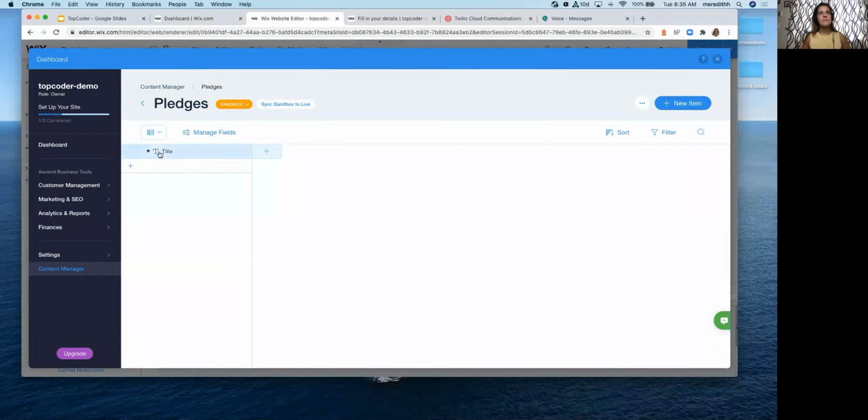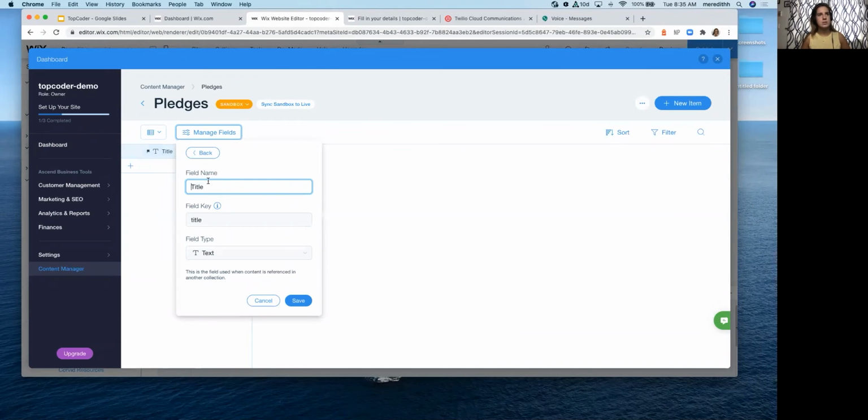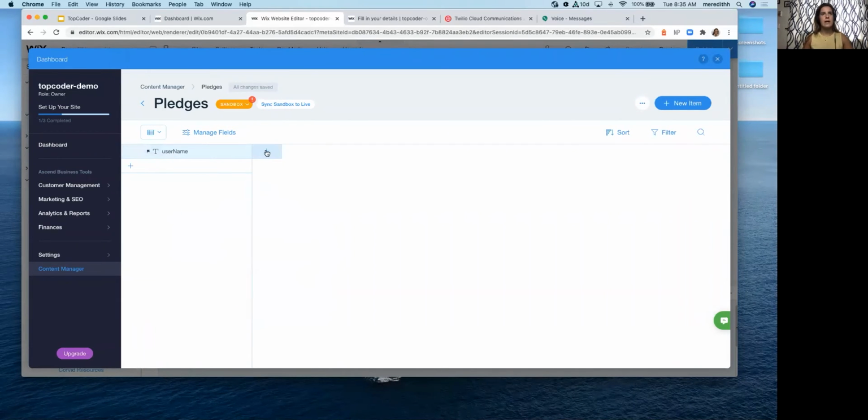So you get a field here, which is going to be your primary field. I'm going to just rename it to user's name, just so I know from a visual perspective what it's actually referring to, but it's still going to be accessed using the .title property. I can also add additional fields.